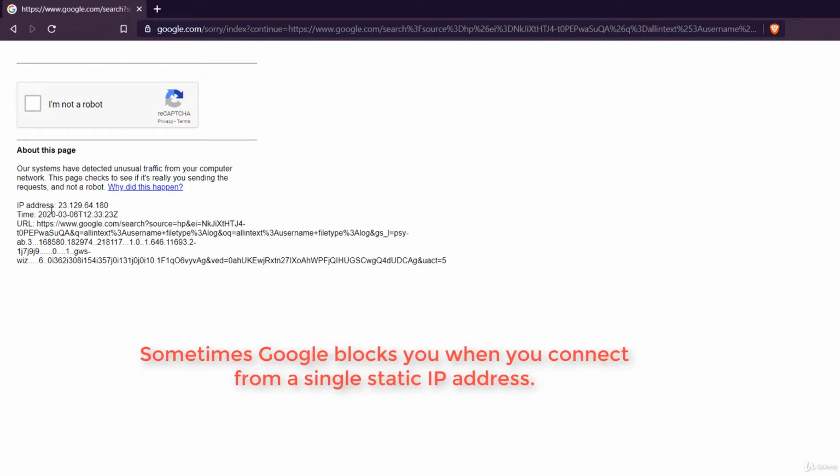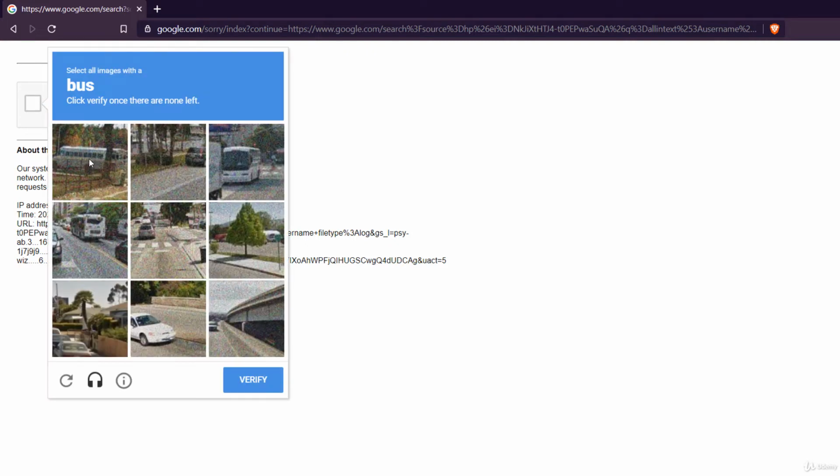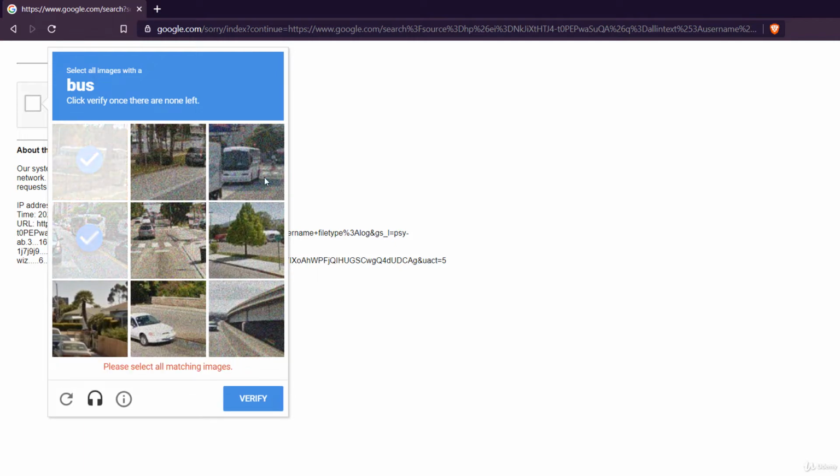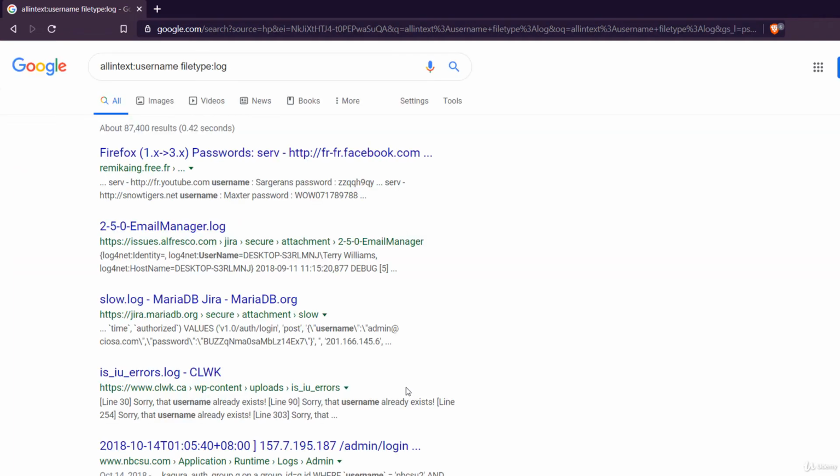See how Google is trying to block my connection. I have to solve this CAPTCHA. After solving the CAPTCHA, we see a lot of information that has been probably accidentally exposed. Let's see this one.